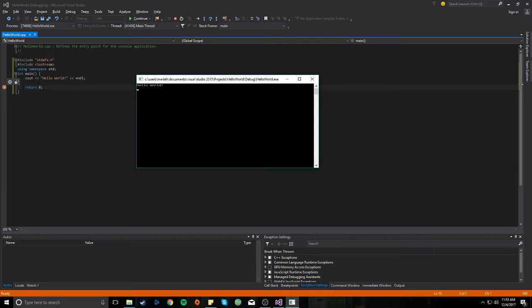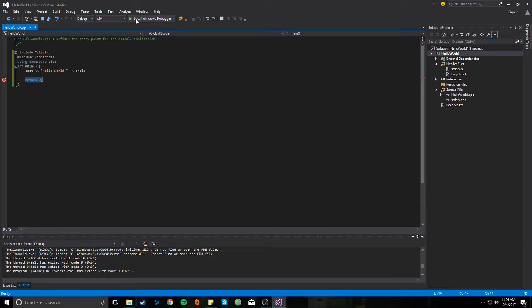So this breakpoint has stopped return 0 from executing. So far the only code that's executed in here is this cout line, hello world. Now when I hit continue, that's going to let the breakpoint pass, and it's going to let this line of code execute, returning 0, hence closing the window, as you just saw.